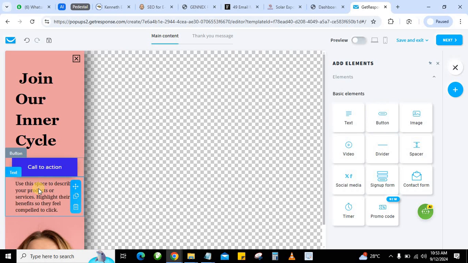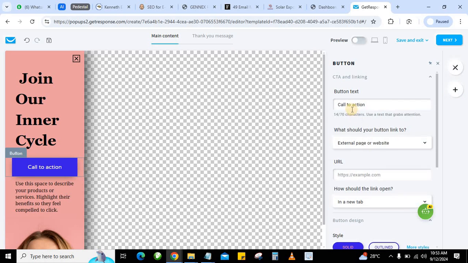Now, if you want to drag a button, you can click here and drag a button just like this. The button comes in. Then you change the text by, for example, saying buy now, right? Then add the link here. You could add a WhatsApp link, a website link, depending on what you're trying to promote. That is key to the success of your pop-up. So I'm going to delete this again.